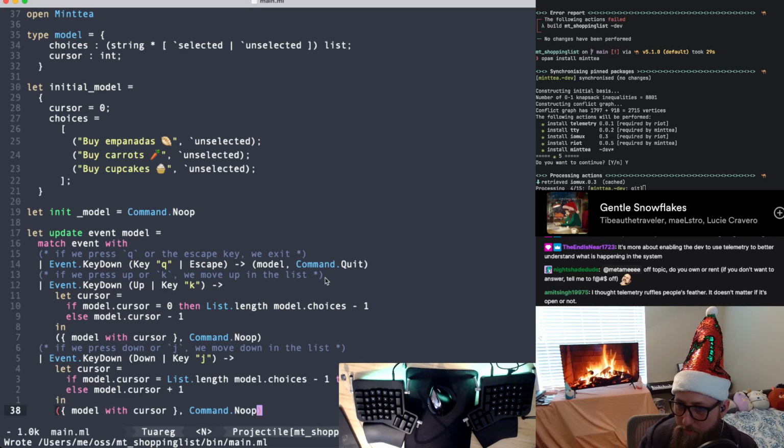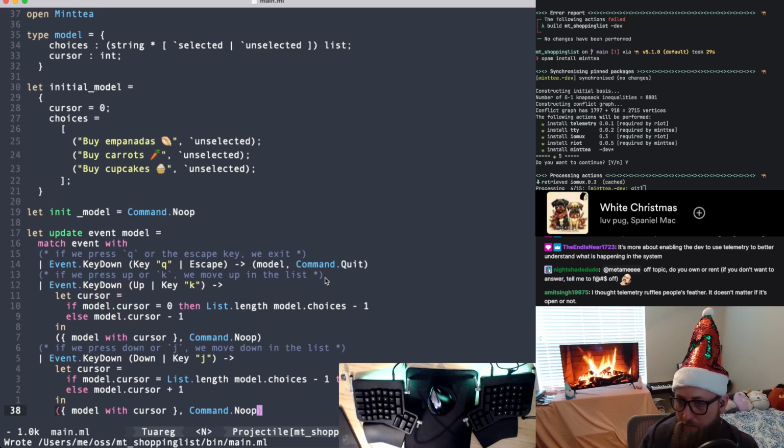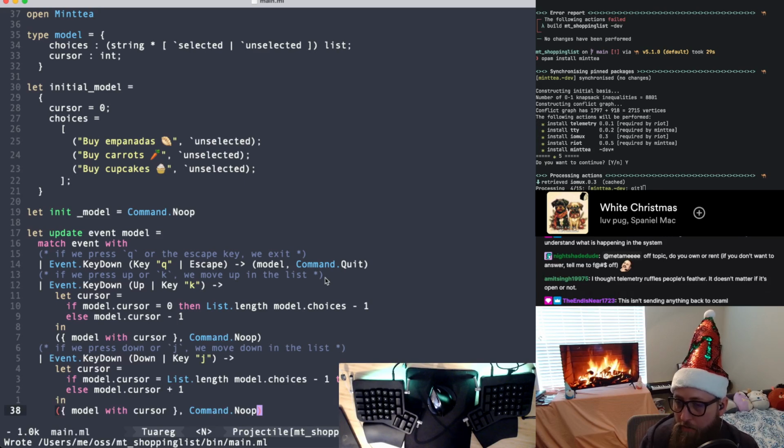Did nobody push back on telemetry? OCaml got so much shit for it. I thought telemetry ruffles people's feathers. It doesn't matter if it's open or not. I don't know, OpenTelemetry is different from what Golang was doing. It's more about enabling the dev to use telemetry to better understand what is happening in the system. Oh yeah, okay. That makes sense.